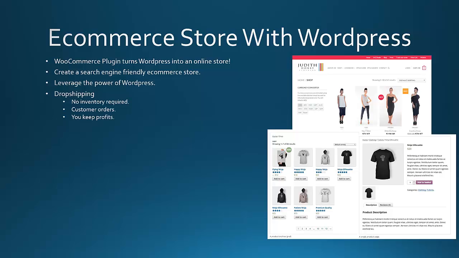So the customer orders the product from your website, you keep the profits, and your outsourcer, the supplier that is actually doing the drop shipping for you, would ship the item with your business name on the packaging. So, for example, you sell an item for $50 and the cost of that item is $35. So your profit would be $15 on that item before processing fees. That gives you an indication as to how this business model works.